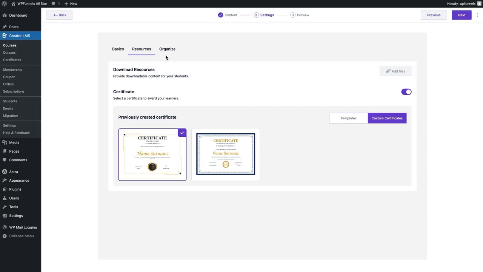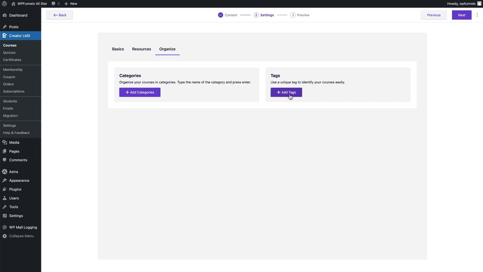Okay, next there is the place to organize, where you can set up categories and tags. Using Creator LMS, you can create multiple courses and sell them on your website. So at that time you would want to organize them into different categories or assign them different tags. You can do that in this section. All right, but let's leave it at that for now.